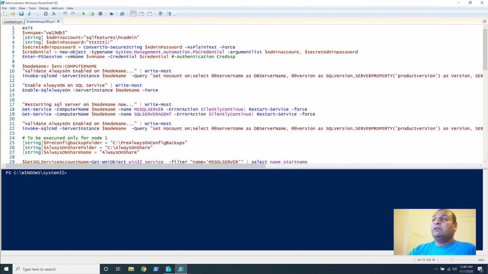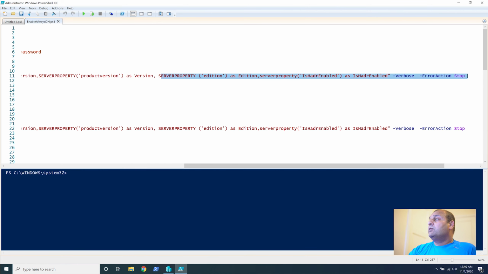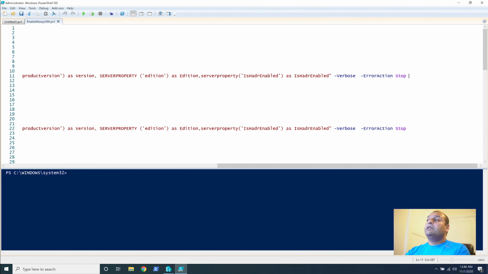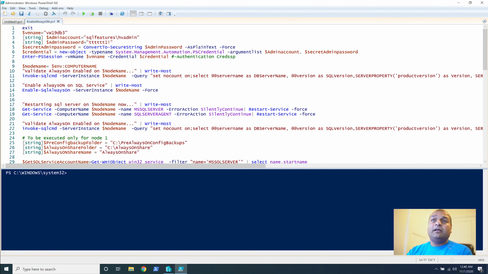So what it means is that we'll be checking what is the current version as well as if always-on is enabled or not. And as you can see, IsHadrEnabled is the property which allows you to see if always-on is enabled or not. And then we are running the command Enable-SqlAlwaysOn. This will enable SQL always on. After that, we need to restart the services so that changes take effect, and then we'll again validate if always on is configured or not. So let's start with the first step.